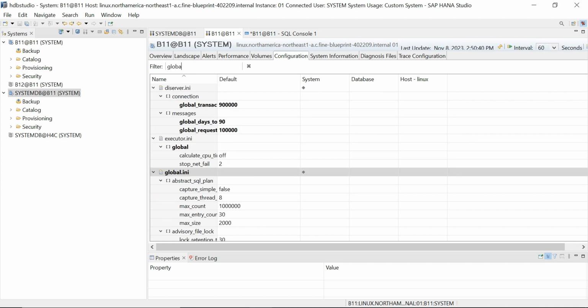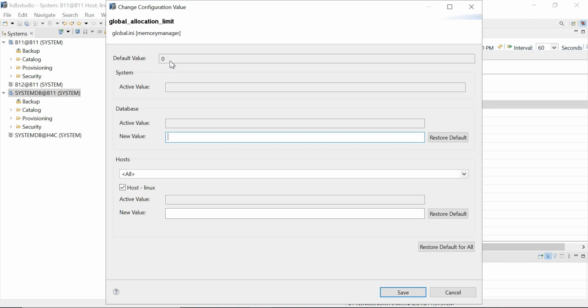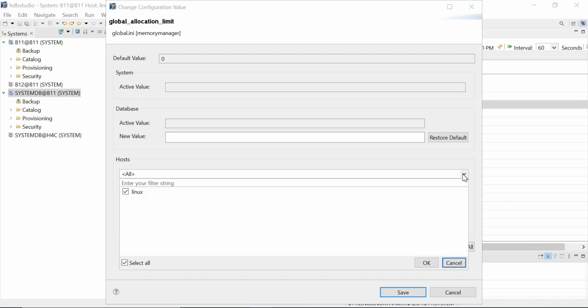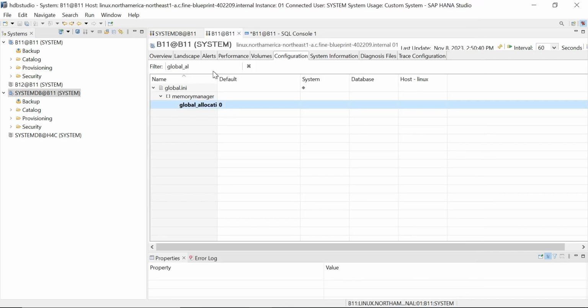Otherwise, there will be the global_allocation_limit parameter. What is this parameter? If you give 0, it will take all the RAM memory. At the time of installation, we are not restricting the memory for a HANA database. Do you remember? If you want to restrict that, then you change this parameter value from 0. You can change the parameters for each and every tenant also. By doing this, you can change all the parameters. How do you do that? By using the configuration tab.